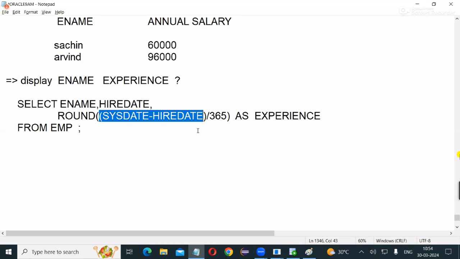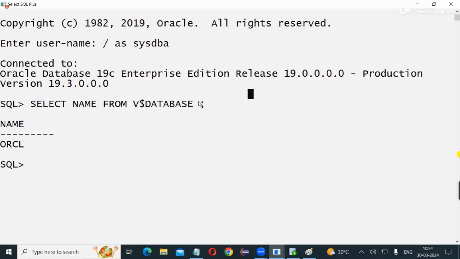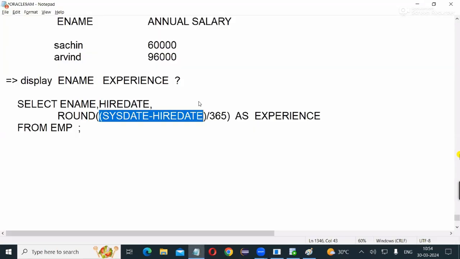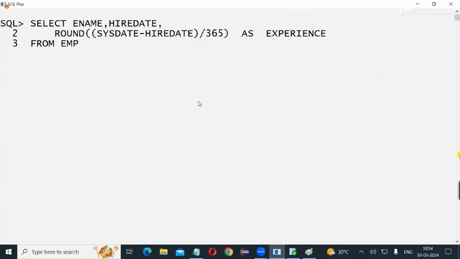Here in SQL Plus, I'm running the query, but the semicolon is a must. In SQL Plus, the semicolon is compulsory. If you don't give a semicolon, it shows the next line number, going to line 4. Again press enter, and it just gives the SQL prompt. The command is not executed because the semicolon is a must.